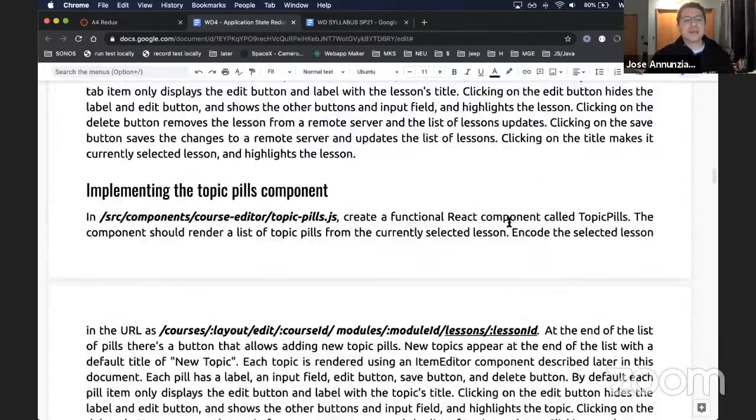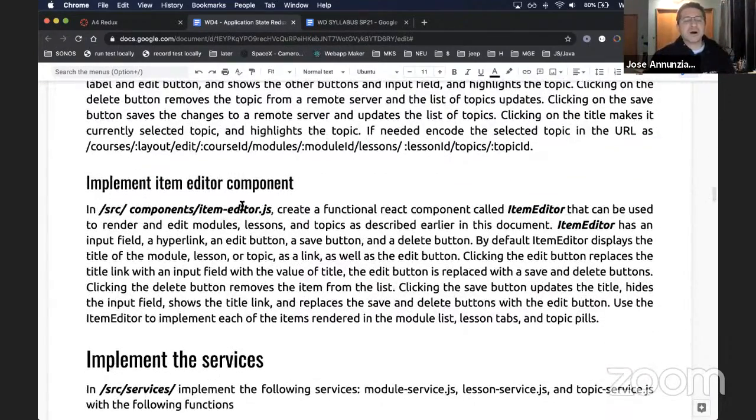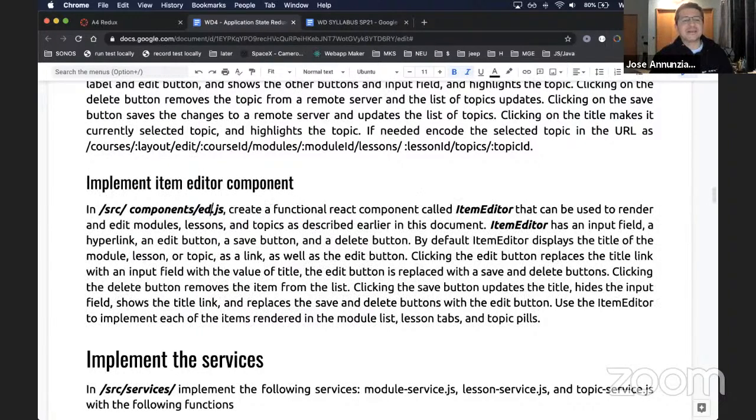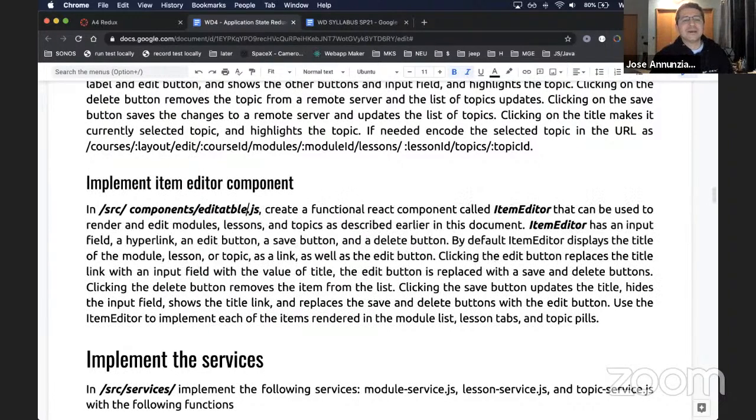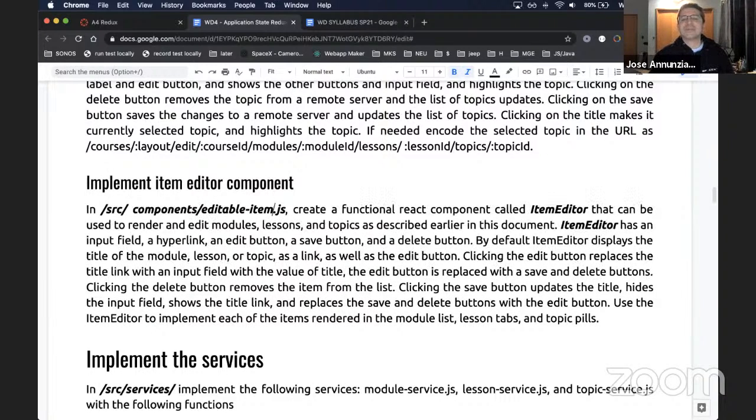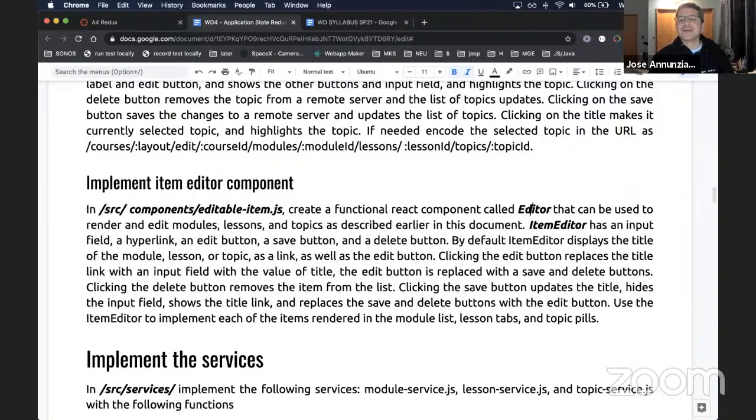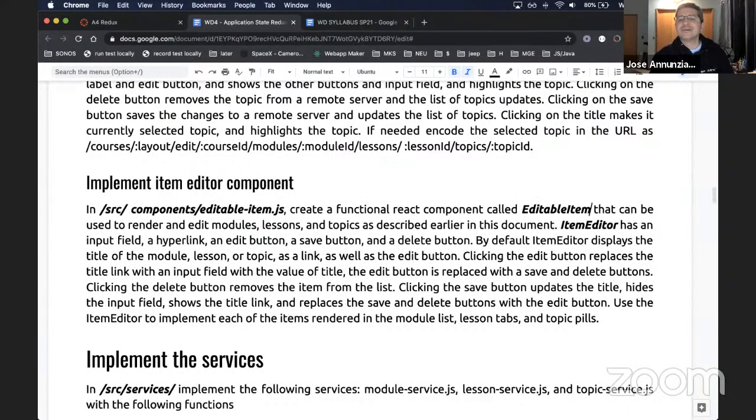We're going to implement it in a component that we're going to call, I think a student gave it a better name, the editable item. Editable item. I think that's a much better name. One of the students suggested that.